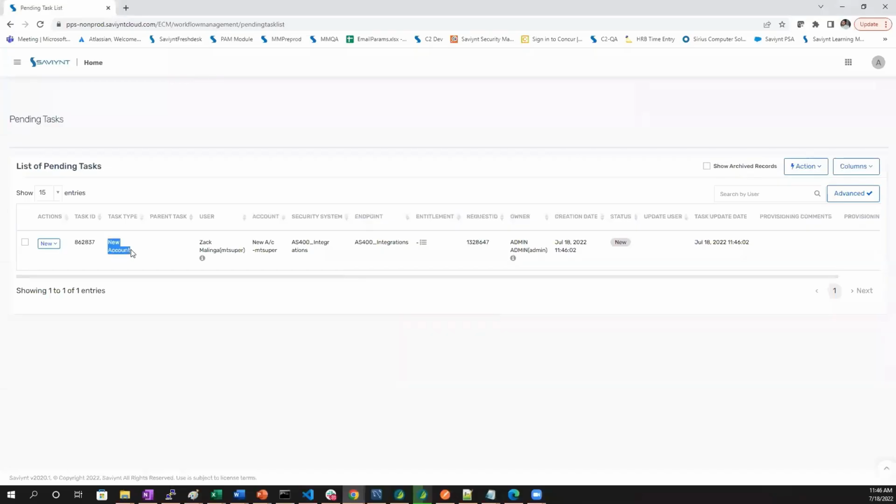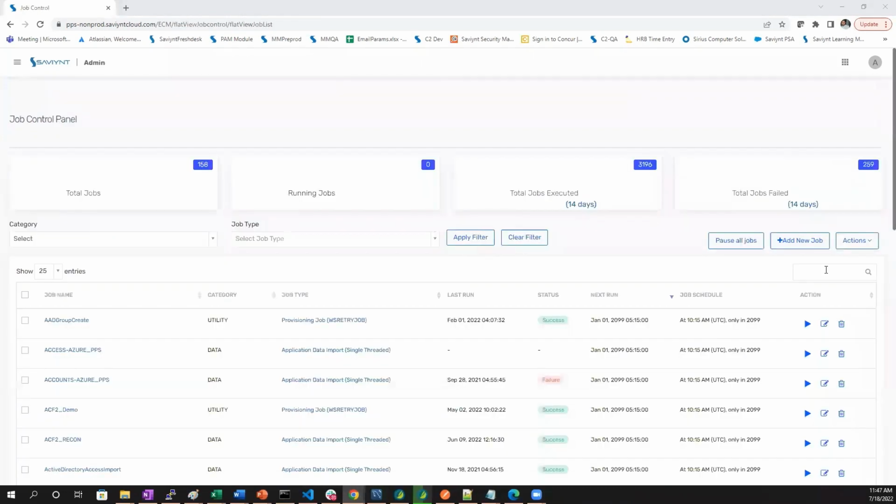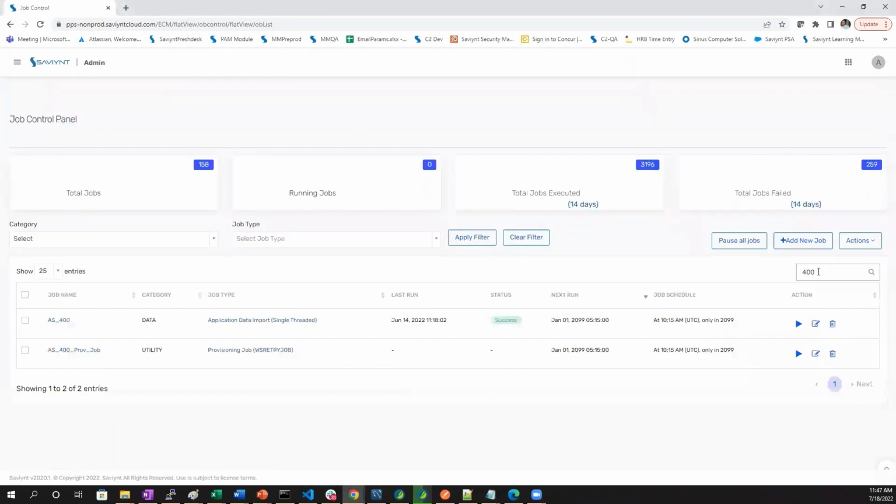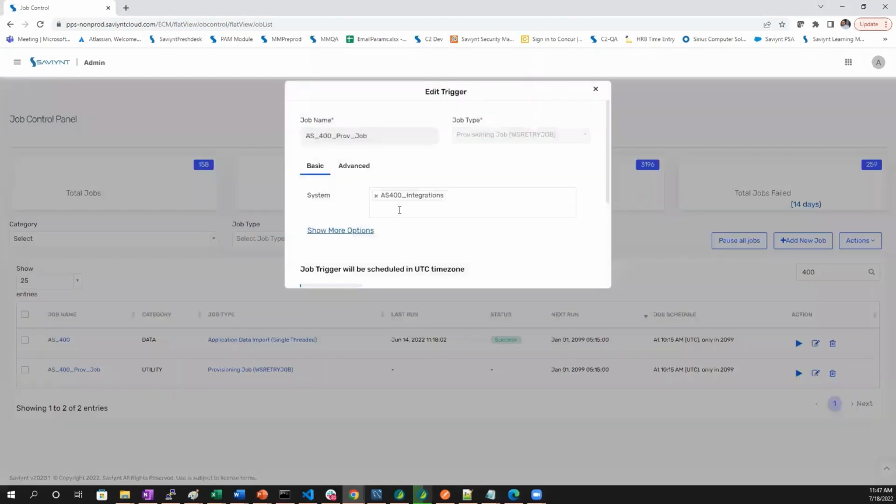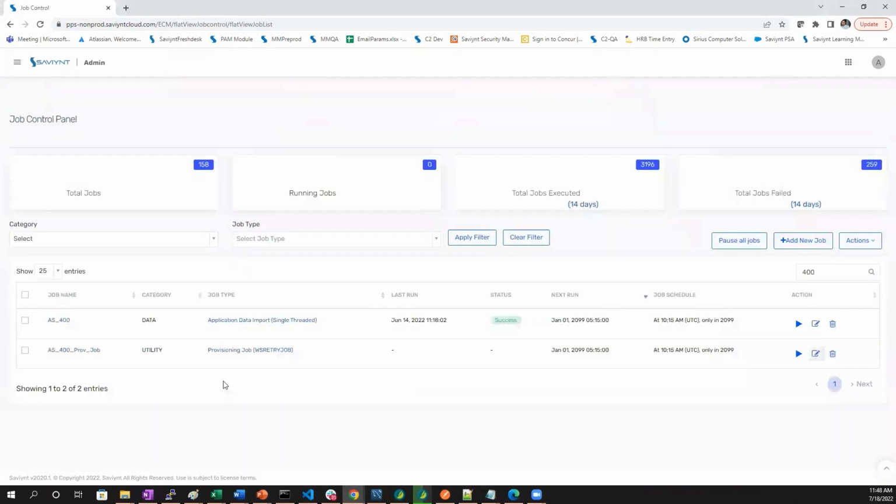Okay, as you can see, once the request has been submitted, we have a pending task for the brand new account to create an account in the AS400. And we'll be running the provisioning job. We'll go back to job control panel, and we'll run the AS400 provisioning job, which is nothing but the LDAP job.